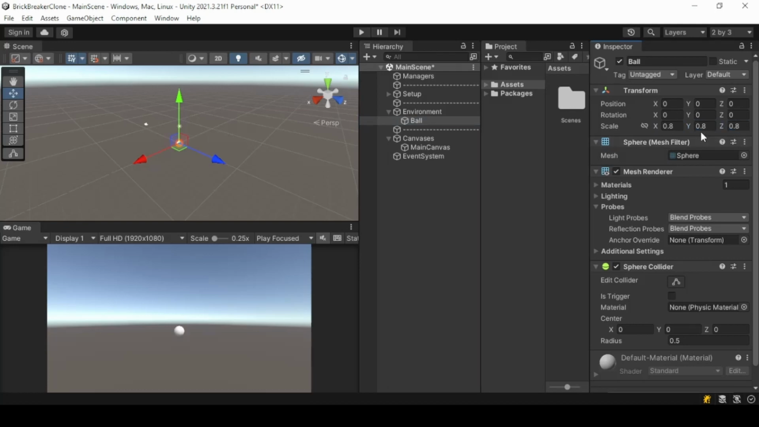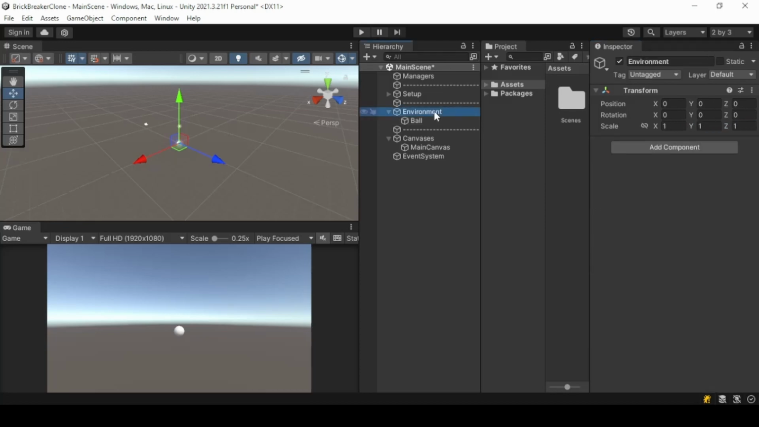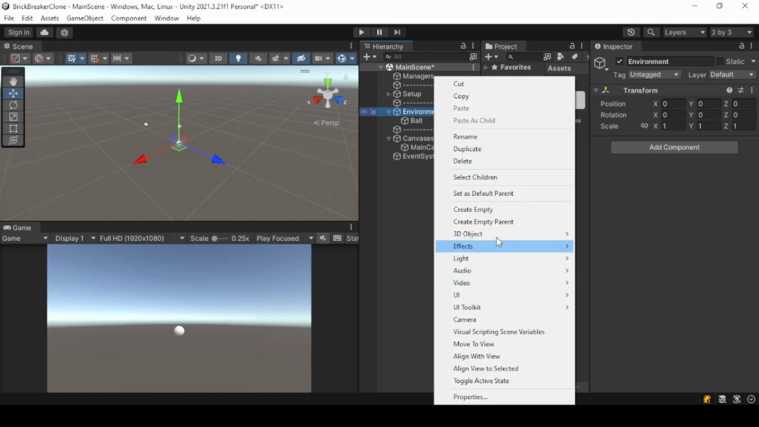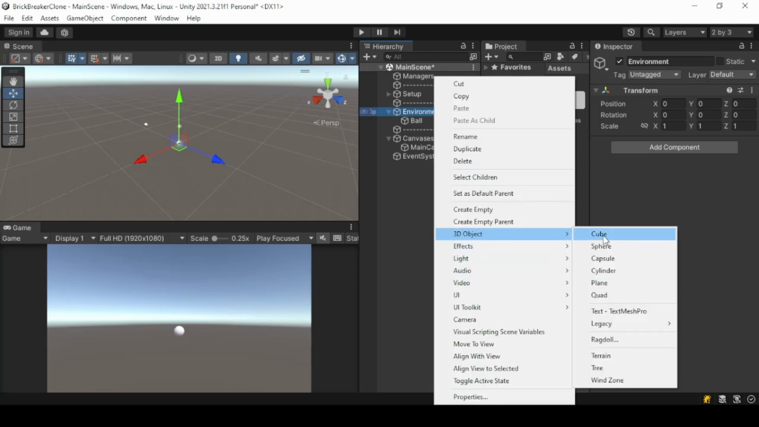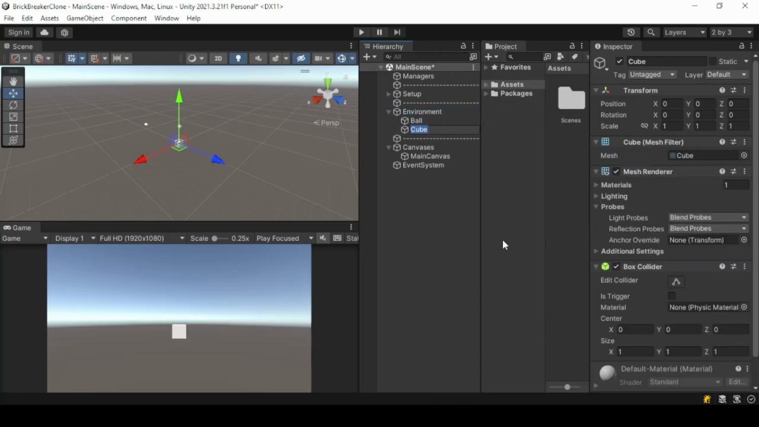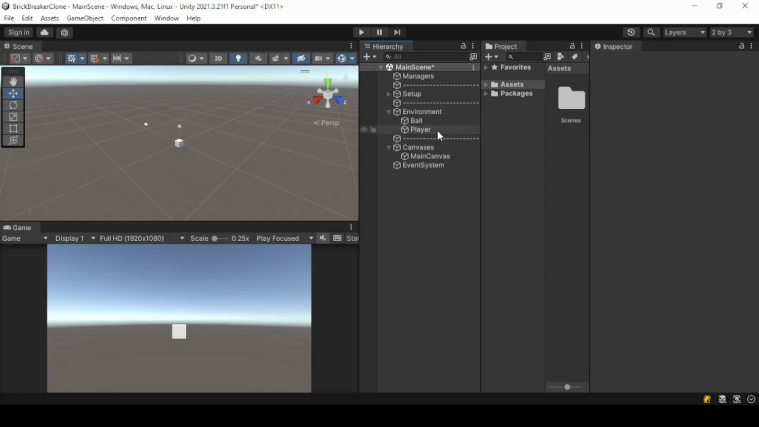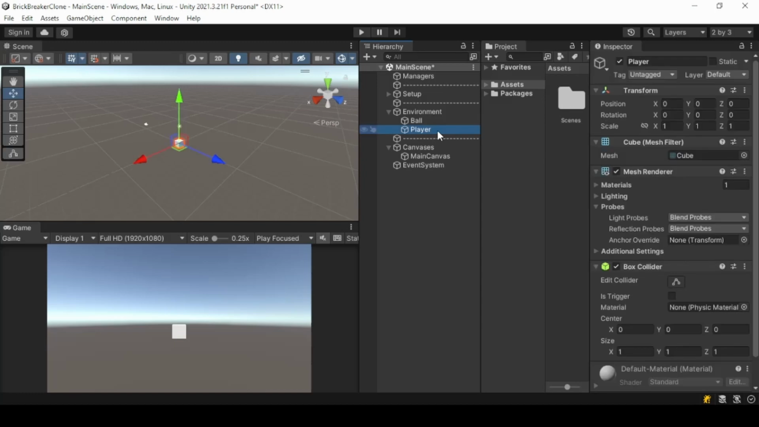Nice. While I'm here, I will click again the environment, right click, hover your mouse on the 3D game object, select the cube this time, name it player. Now this is your player, so I want to change the scale on the Y maybe to 0.6, and then I'll change the scale on the X to 6.